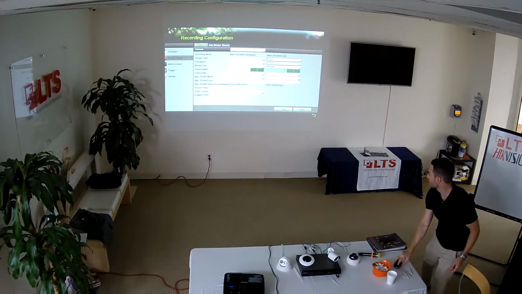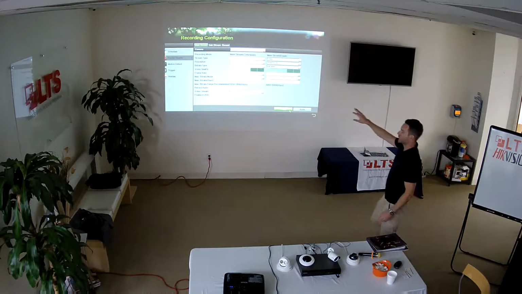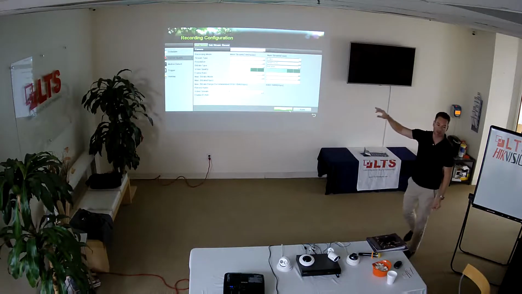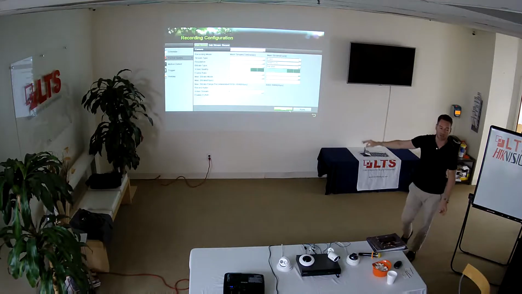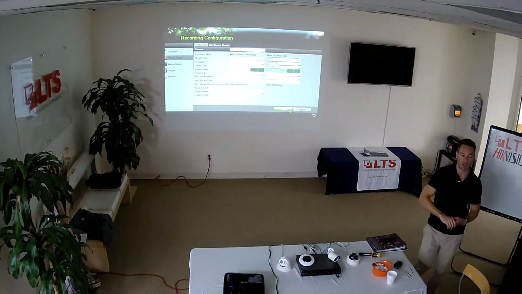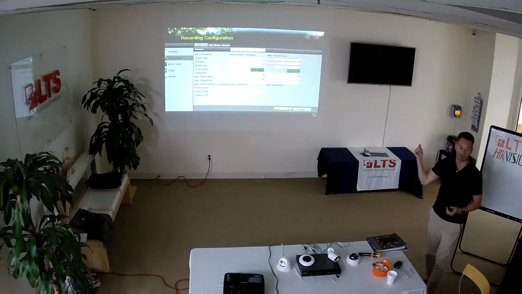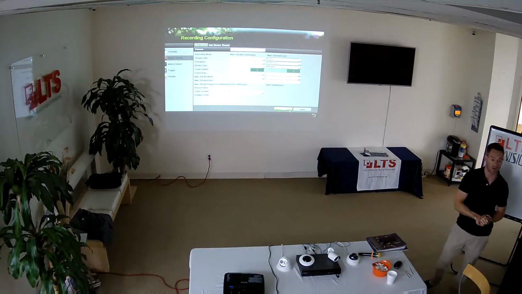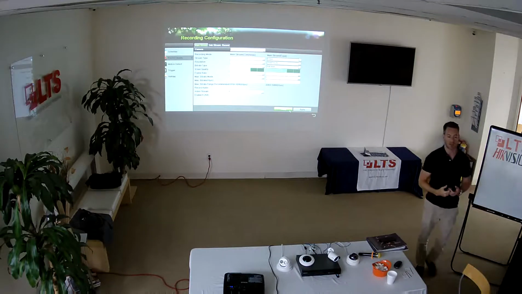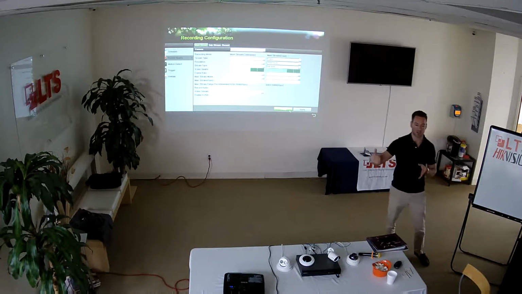So, are we good? Okay, so I've applied those settings. I can apply them to the balance of my cameras. The next step is I want to set my substream correctly. Sometimes out of the box, the substream's bitrate is set to like 1024. That's like a full megabit per camera.